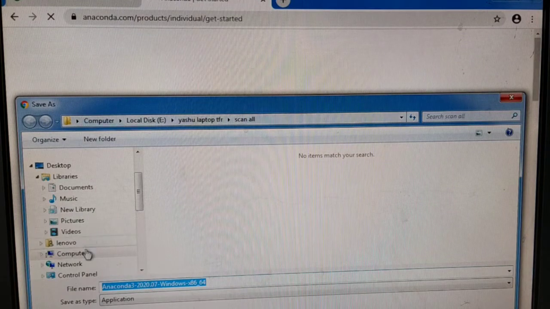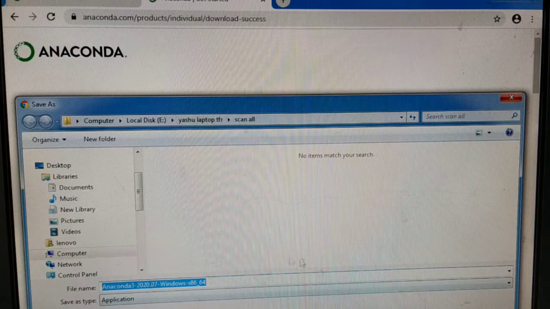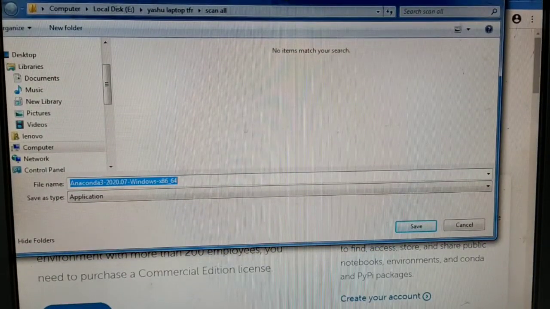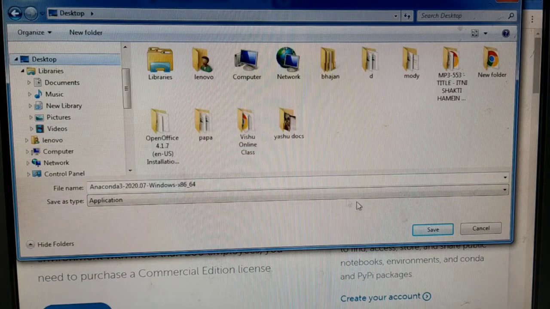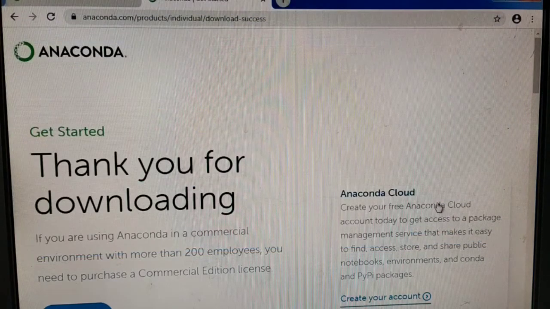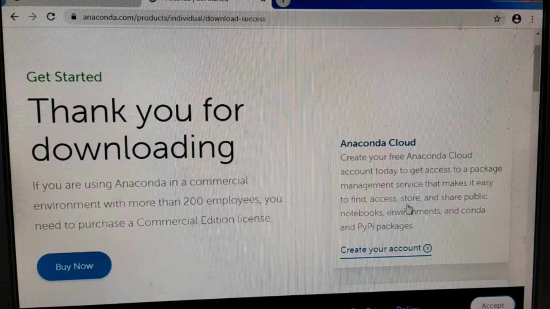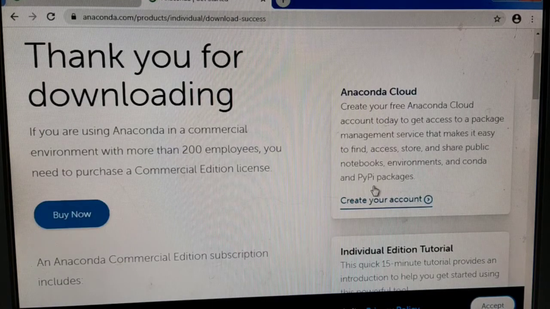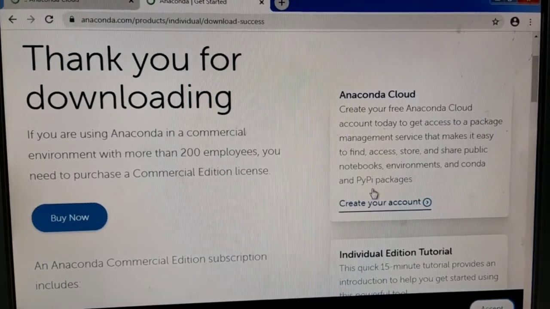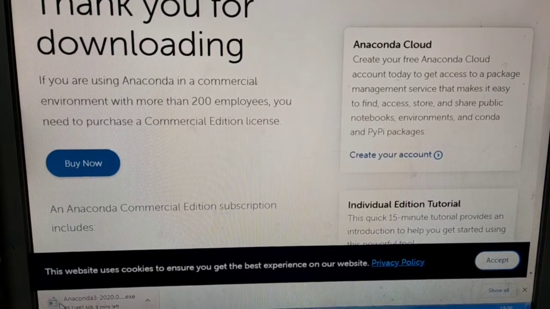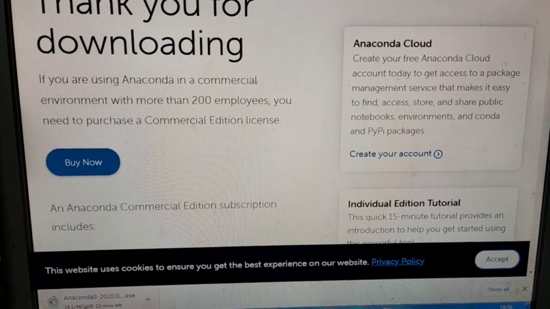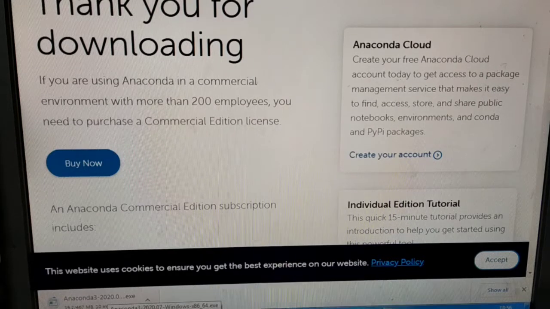You can give a path where you want to store it. I'm going to store it on the desktop. By this way we have downloaded our software. It takes some time for downloading. You can see a whole circle, and after some time you will find your downloaded version.